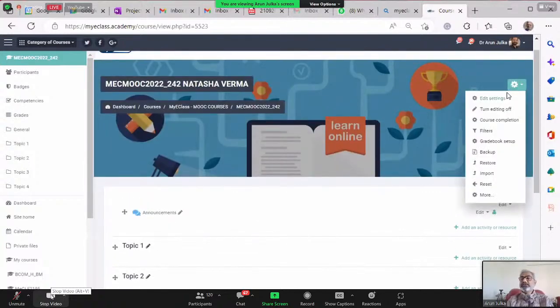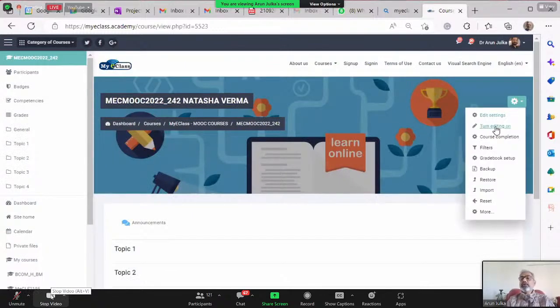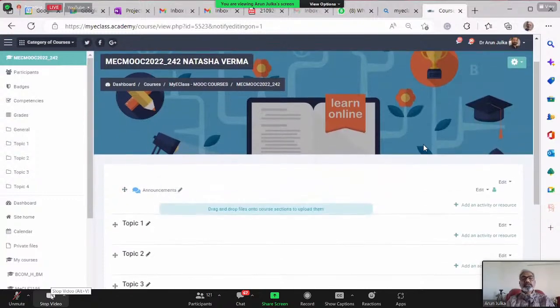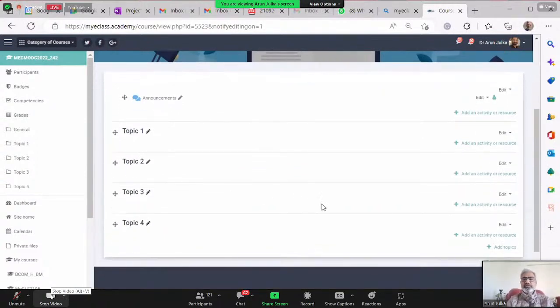So I'm just showing you this one once again because this is called the action menu button. When you click on this action menu button, you say edit settings, turn editing on. So you can just do this like this, right? Now, the topic you're teaching right now, Natasha ji? Yes, sir. You're teaching which paper? You want to learn MOOCs of which paper right now? Health and fitness.